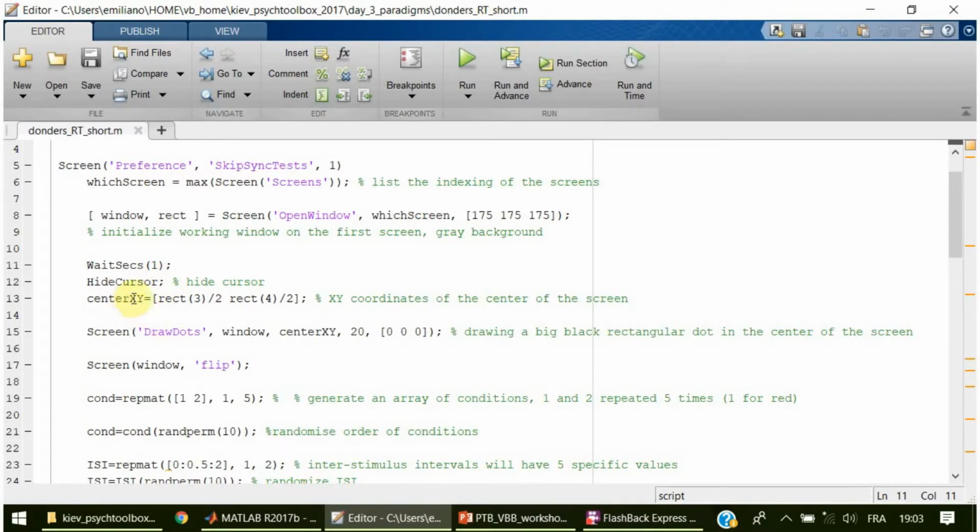We compute the center of the screen as the half of the third and the half of the fourth element of this variable. You remember the third one is the maximum index of the x axis, while the fourth is the maximal index of the y axis, of the screen. Half of them gives you exactly the coordinates of the center of the screen. And this is where we are going to show our stimuli.